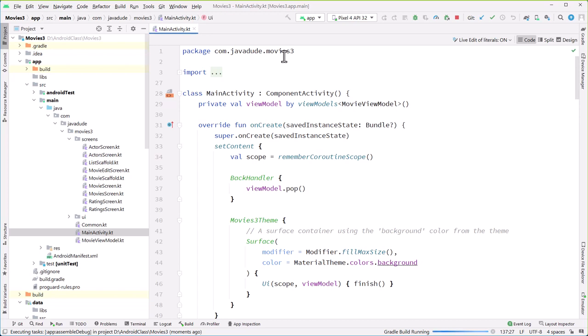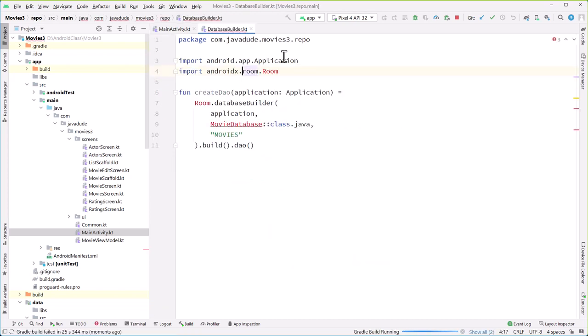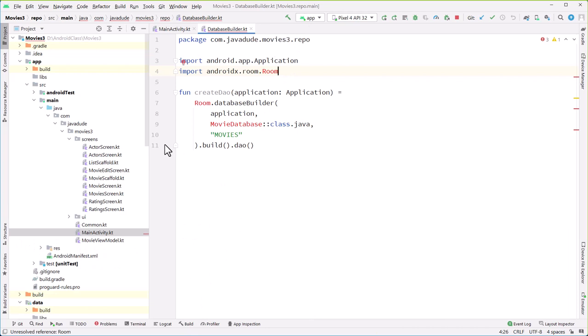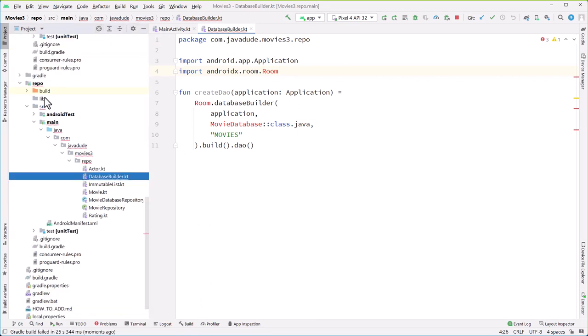I think I still have to find some directory that the virus scanner is looking at. Okay, so what's happening here? So database builder has an unresolved reference to room. And where is it defined? I'm going to use this little target button here to say where it's defined. It's underneath the repo level, which does not have room access.